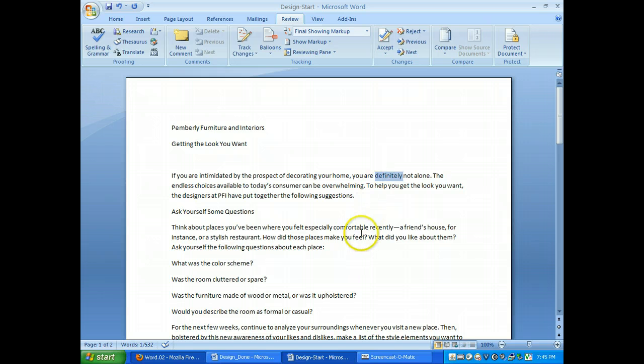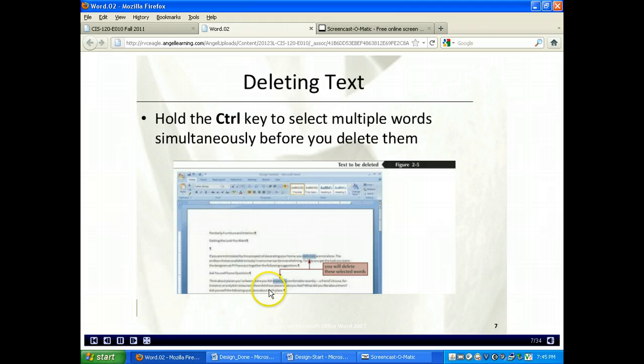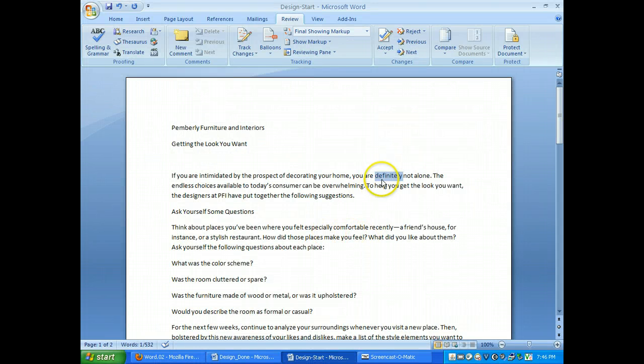If I double click, I'm trying to figure out which one I want to do on the next one here. Let me look. Oh, especially. That's what it is. So we want definitely and especially. Okay? So by holding the control key and double clicking on definitely and double clicking on especially, it's highlighted both words. Then I can just hit the delete key on my keyboard, which is found to the right part of your keyboard.